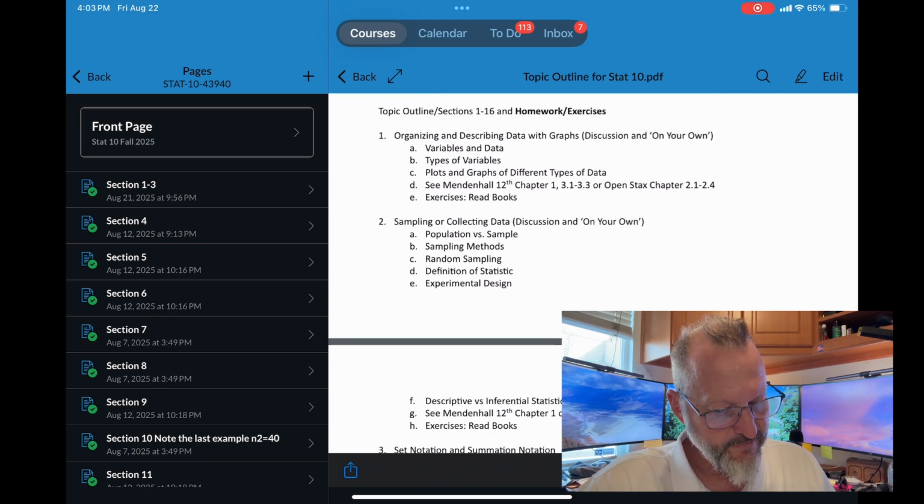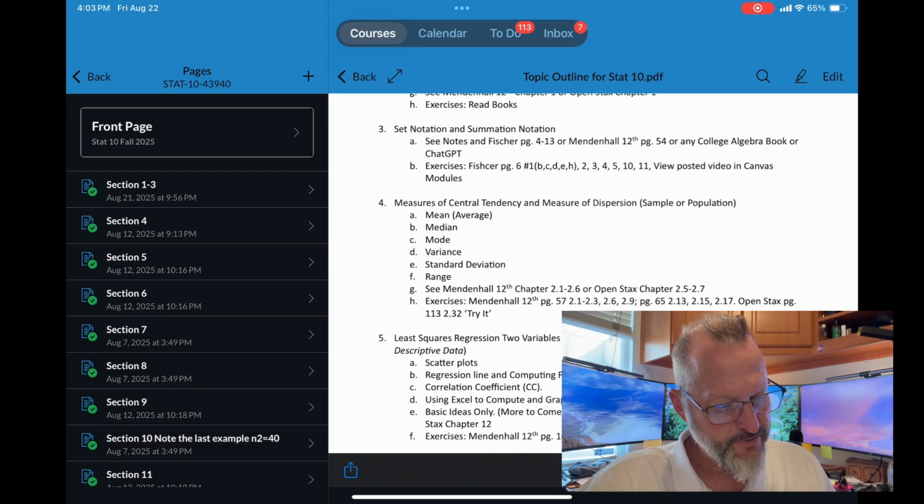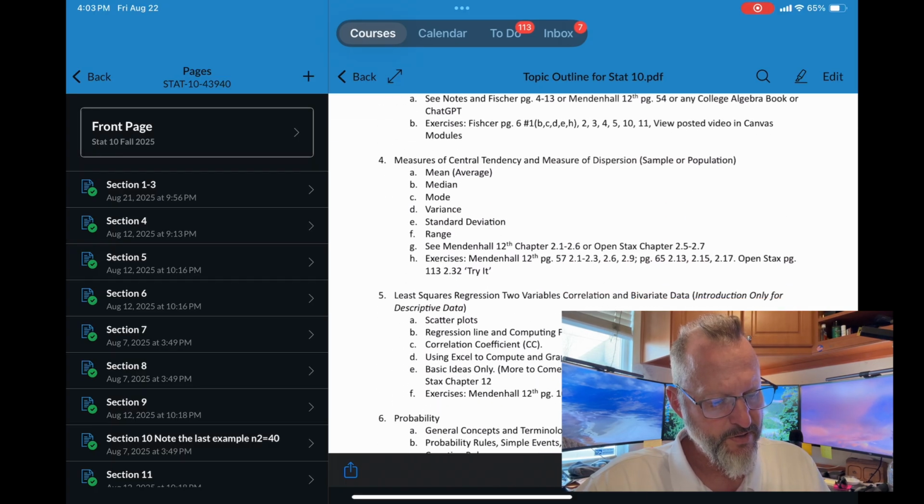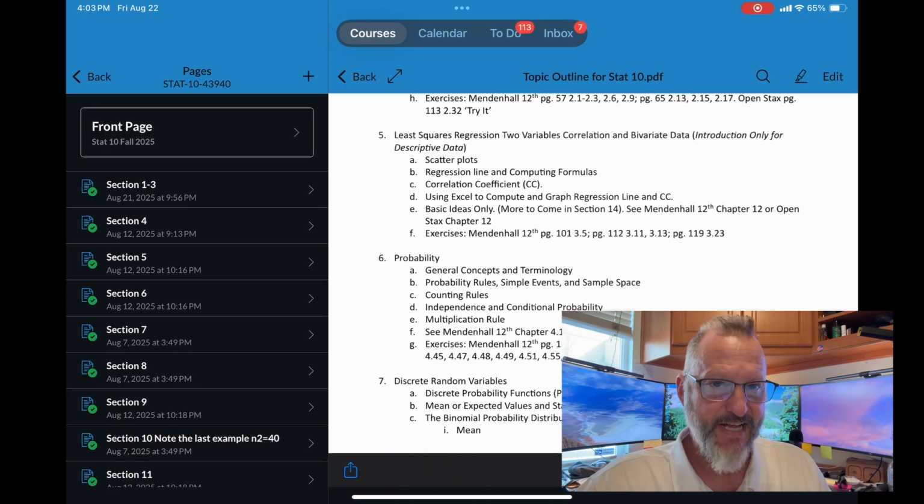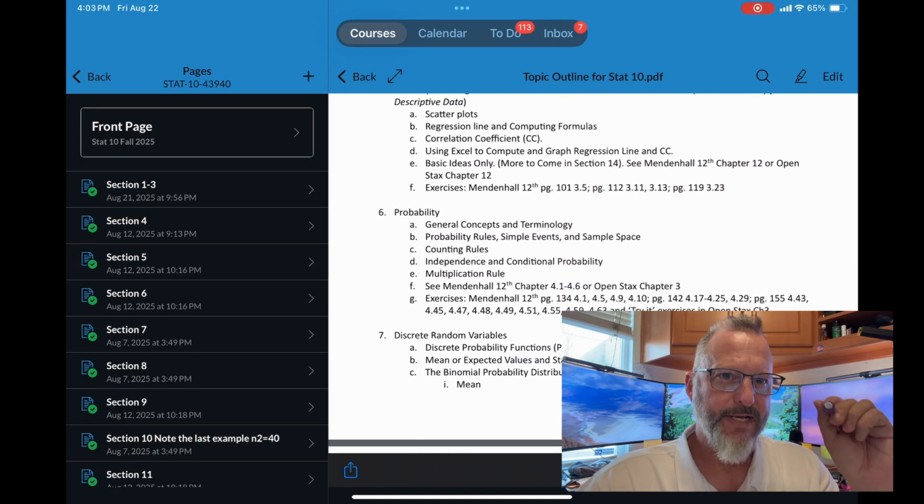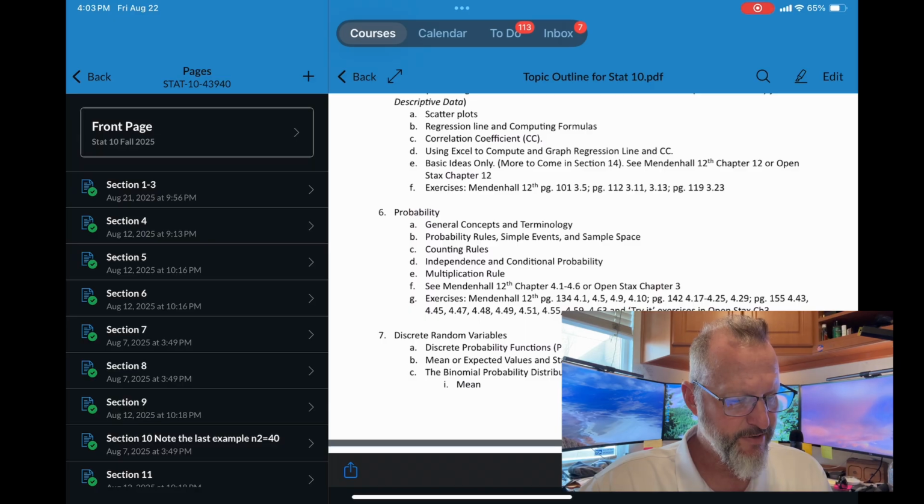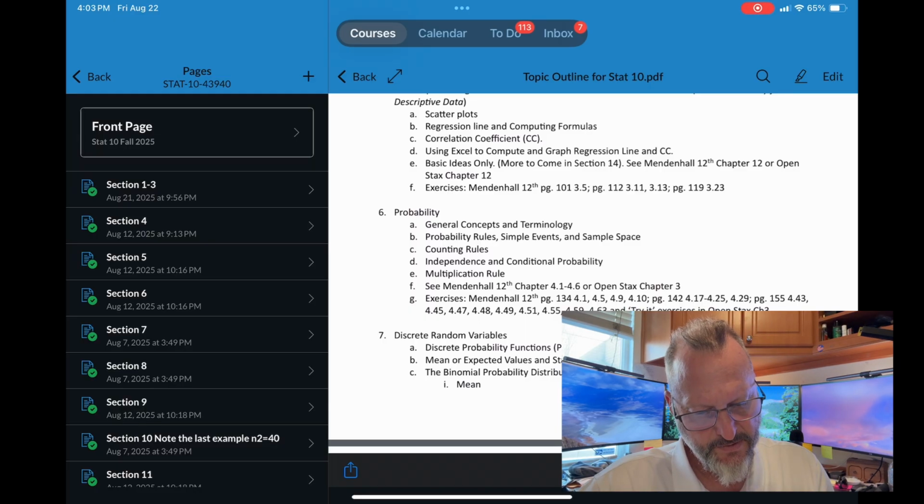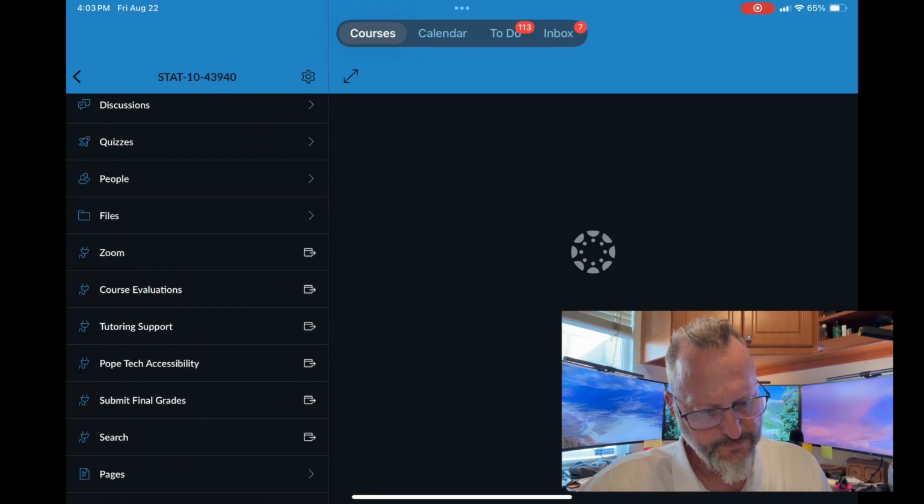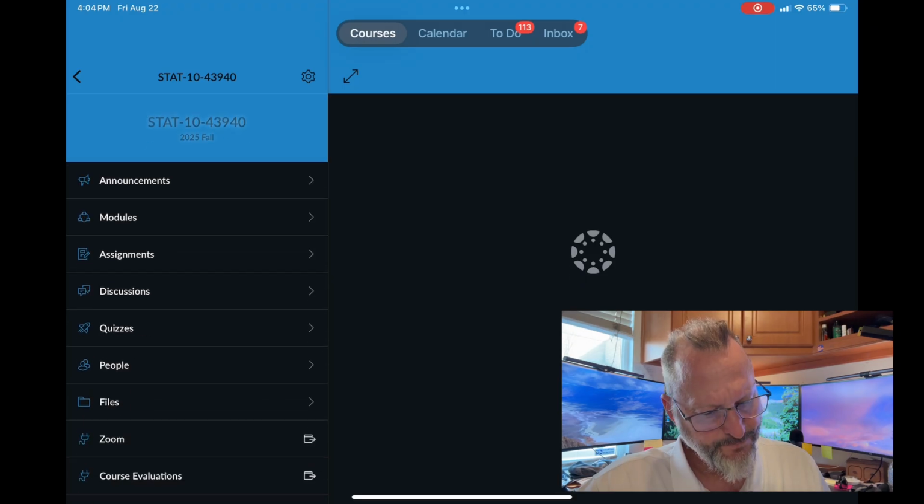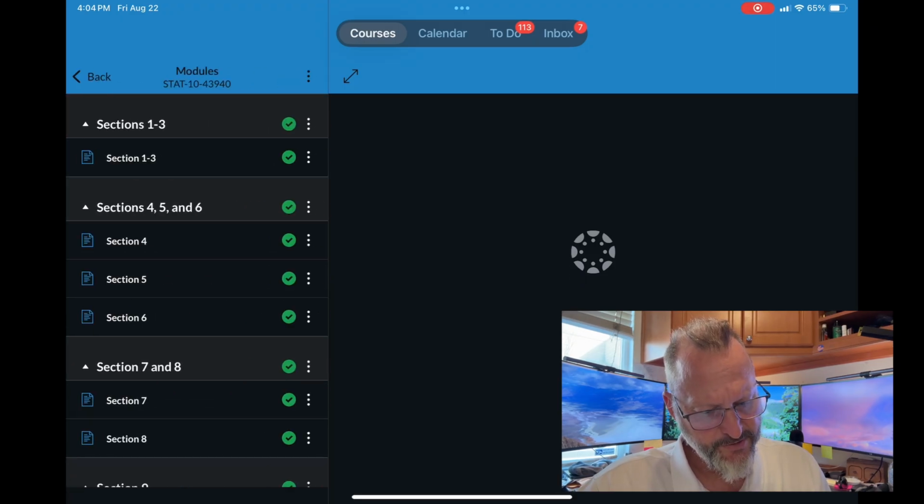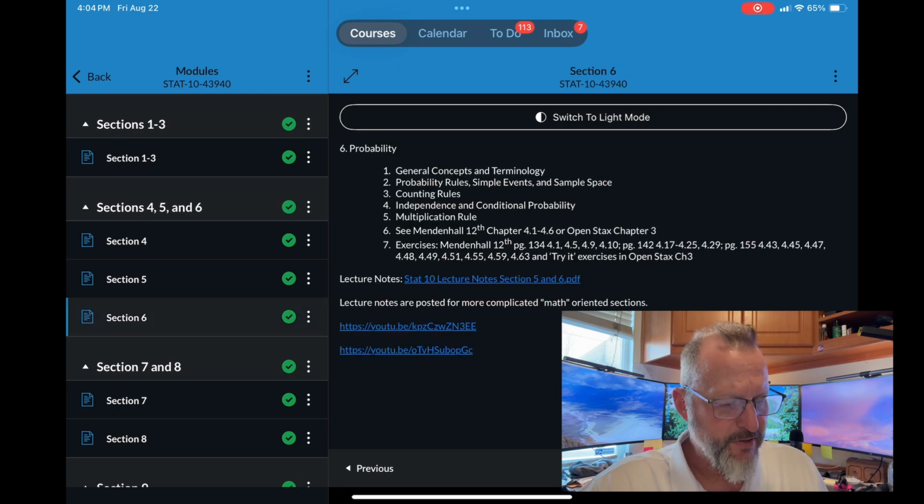And then I have the weekly outline here. So these, the number 3, 4, 5, 6, that is also copied and pasted in modules. Those little sections right there are copied and pasted in the modules. So if you go back to, that's right. No, those are the sections. So if you go back to modules right here and click on, say, section 6, that first part is copied and pasted from the topic outline. And it tells you exactly what to do.